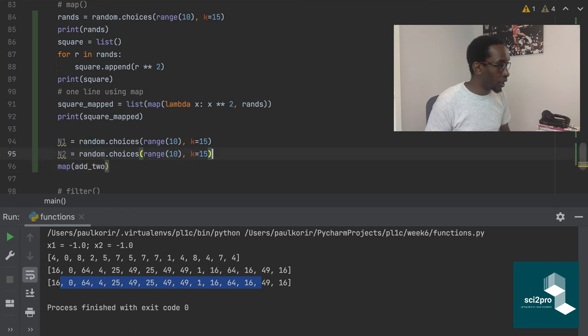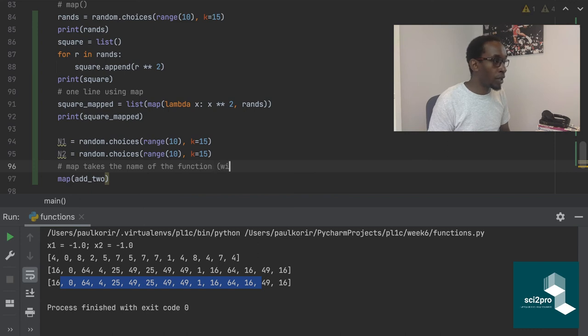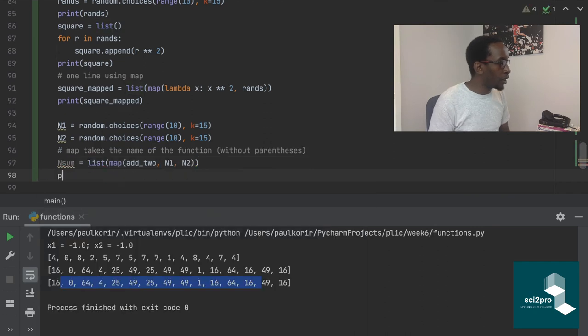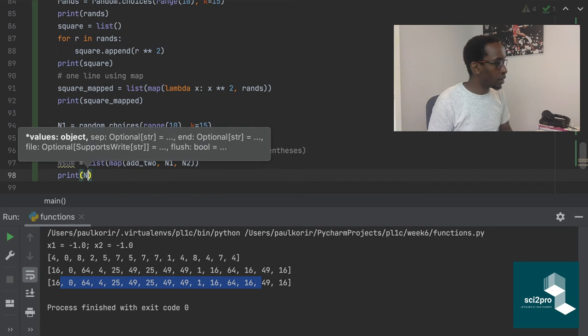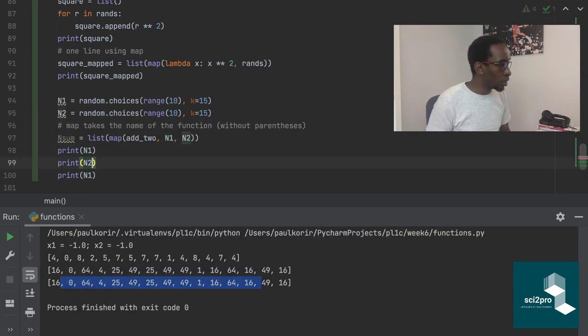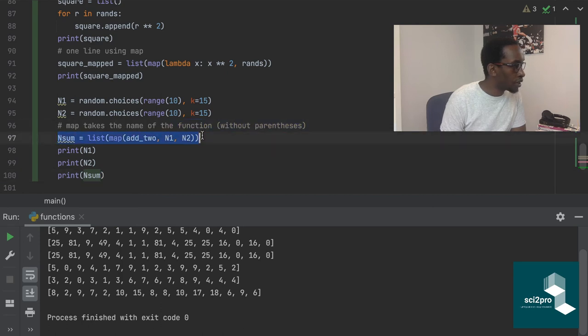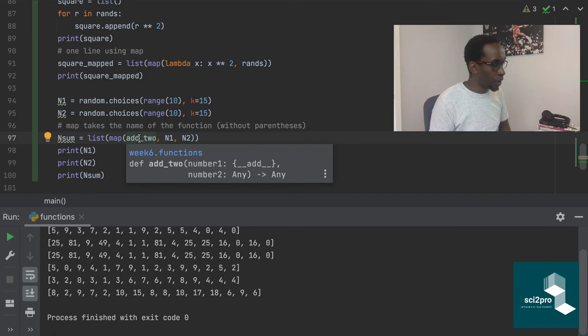So map takes the name of the function, so this is the name, without parentheses. So add2, and then we give it n1 and n2. As before, this will be a map, so we're going to convert this to a list, and we're going to get n sum. Okay, and now we can print n1, we can print n2, and we can print n sum. So if you run that, we see we have 5, 3, that. So notice that this is just one line, takes multiple iterables, where each of them will then be mapped. It's going to run this function, taking one item from each iterable.